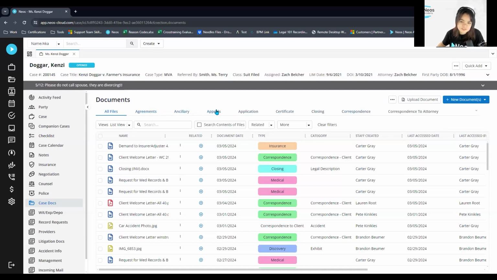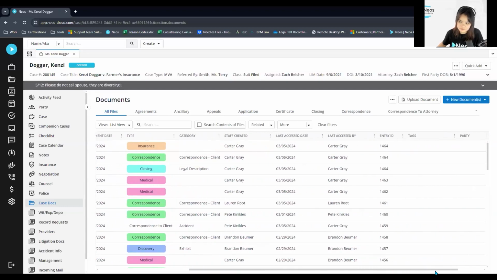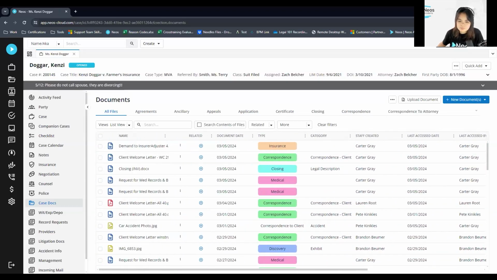You can see the different document types up at the top. Those are going to be the first level folders in the case folder. After document type, if you select a document category, that's going to be your next level folder. You can see the staff created and other information over towards the right, and you can also see the different documents in here. If you wanted to change your view, you can change it from list view to folder view. You can also search for the documents here.